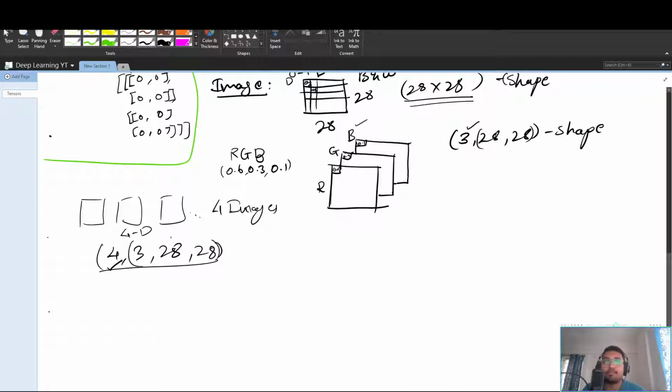Okay, so when you do training for any model, you don't really put in one image at a time. You take a bunch of images. That's why we call this parameter, this here, the batch. We mostly call it a batch.